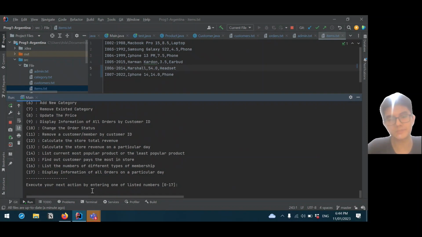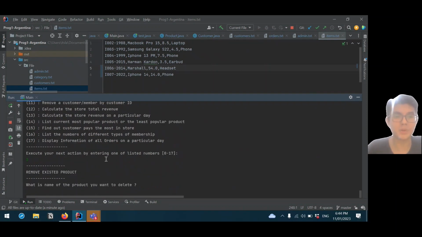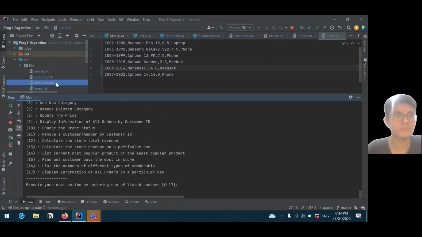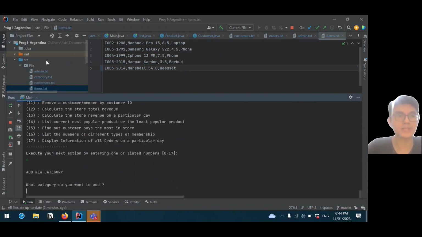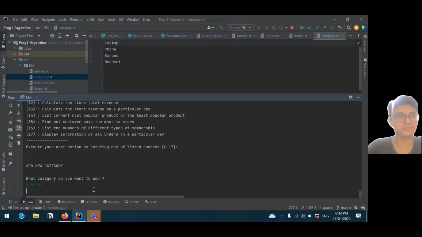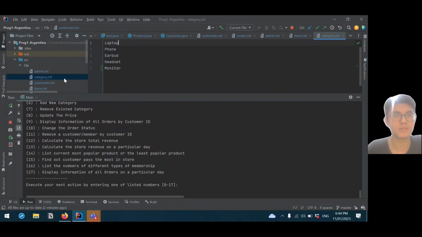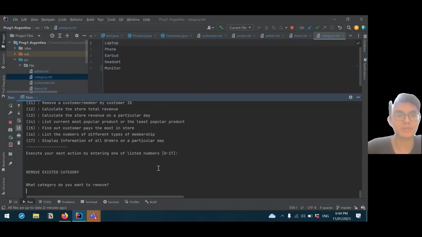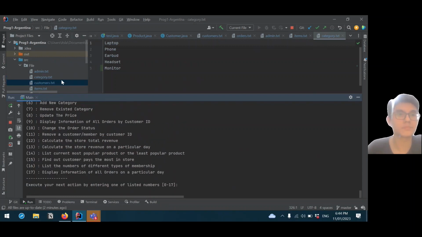We move on to feature 5, which is to remove an existing product. From the name, I can choose iPhone 14. Okay, now iPhone 14 has been removed from the item file. Now we have feature 6, which is to add a new category to the category file. You can choose monitor. And for feature 7, we can remove a category. Choose monitor. Okay, now the monitor category has been removed.